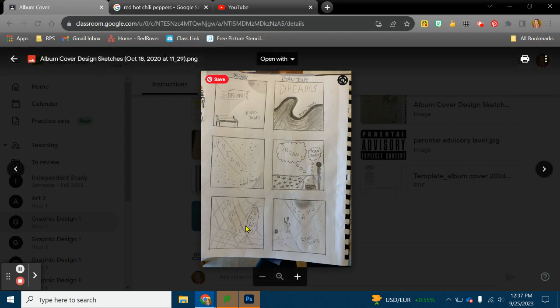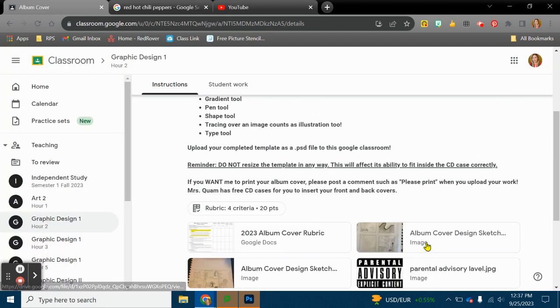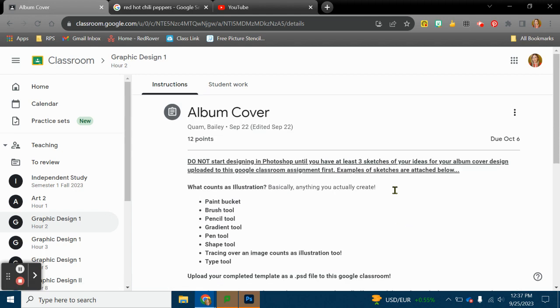So these are the sketches we're looking for. You're just coming up with your different ideas. I do want to see evidence that you were thinking about different ways to convey your album cover. Now, your album cover can be for a musical artist, just one musical artist. It can be for a band, or it could also be a playlist. So feel free to play around with that.